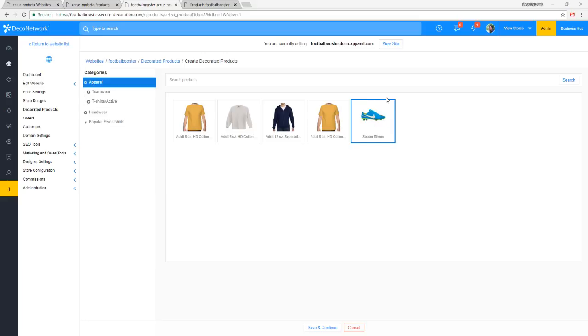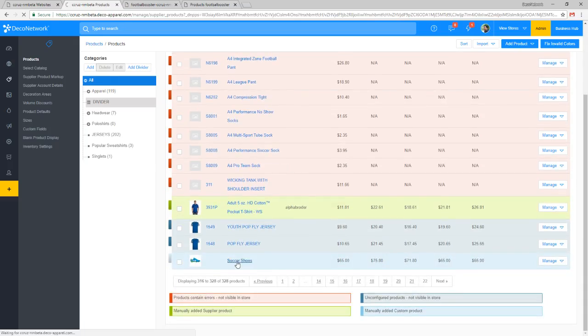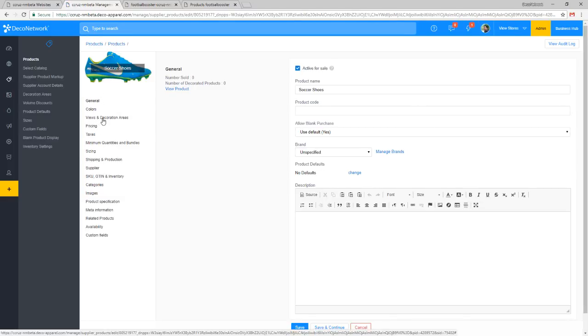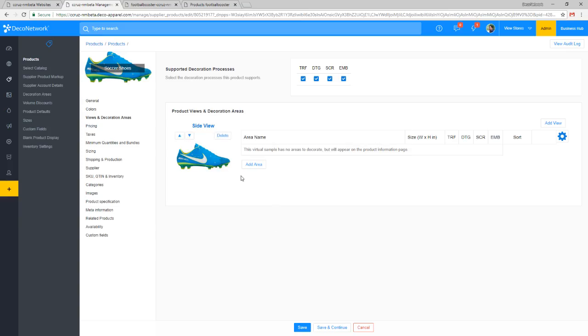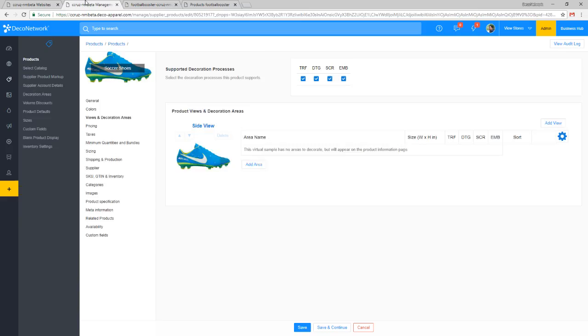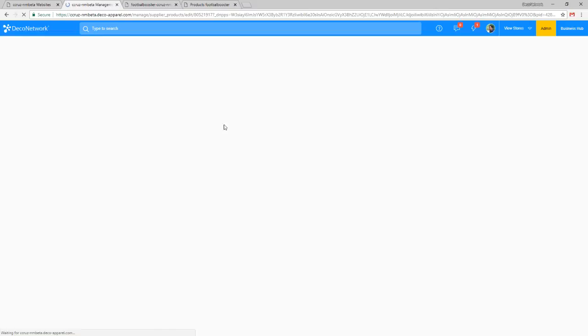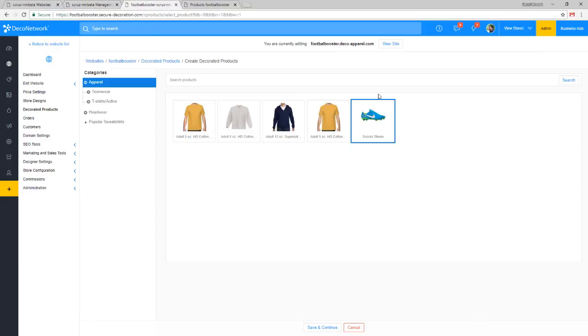If it didn't have that print location, so if I just quickly show that screen again, open up soccer shoes, go into views and decoration areas. So let's say that was missing. Let me delete that. If it showed like this, where it says this virtual sample has no areas to decorate, this product would not be showing here. So the requirement is for at least one view on the product to have one print location available. Once that requirement is met, it's going to start showing here. So I'll select that item, hit save and continue.